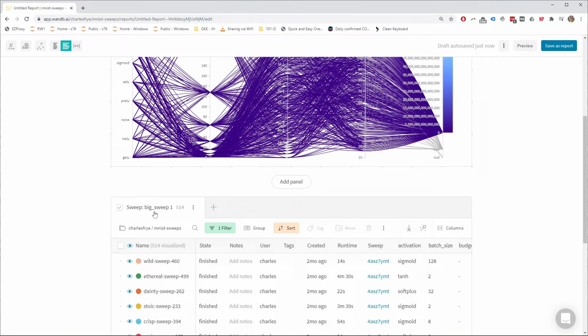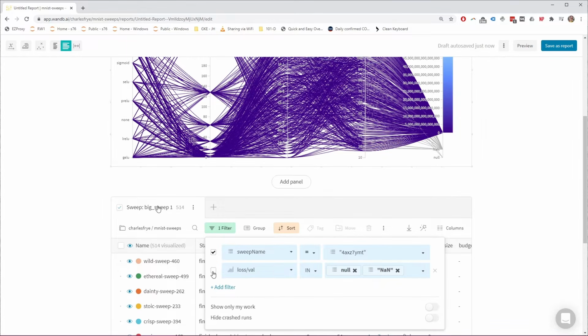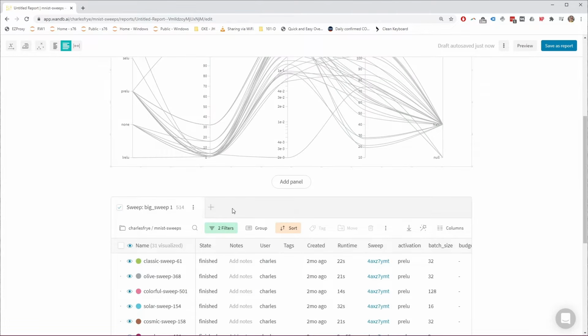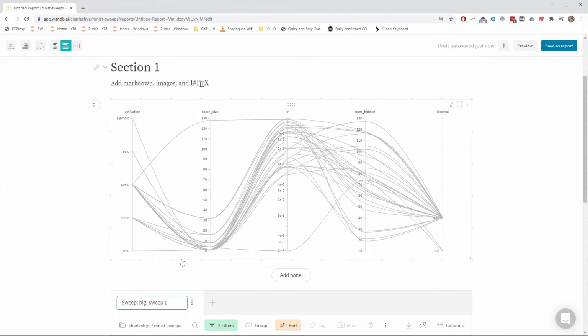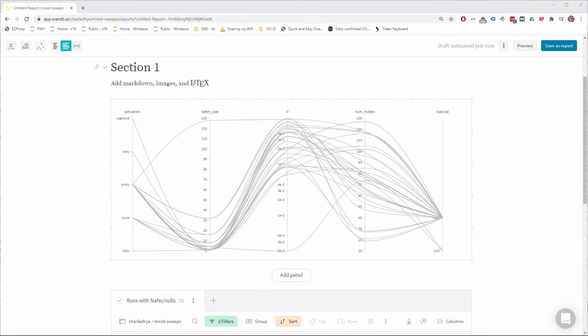Let's make a run set by filtering to only those runs which produce nan or null values. Right away, we can see that high learning rate and low batch size is a bad combo. Once we have a run set we're interested in, we should give it a descriptive name. Note that run sets are not static. As you run additional experiments, if they pass all the filters, they'll be added to the run set and so show up in the visualizations. If you don't want this behavior, simply add a filter that removes all experiments after a specific date, say the date that you wrote the report.